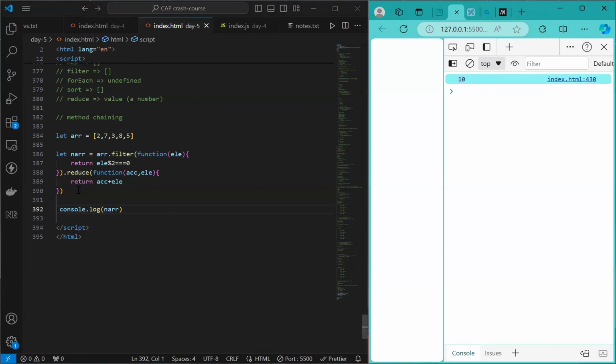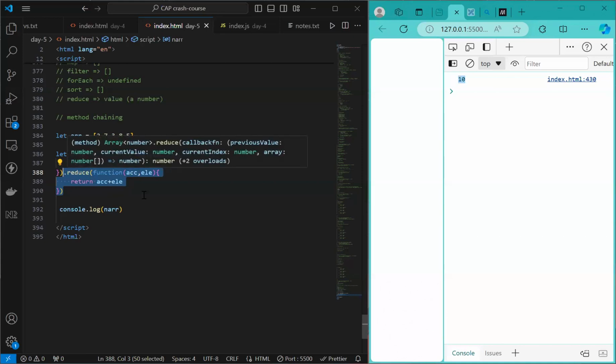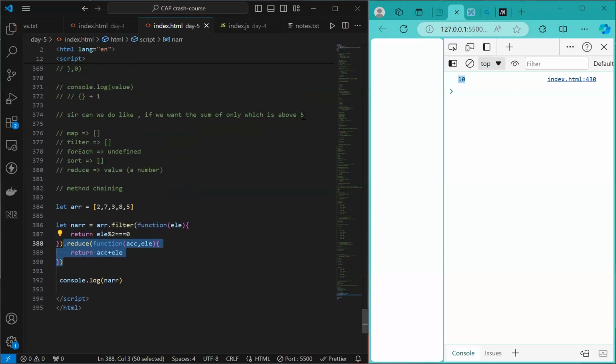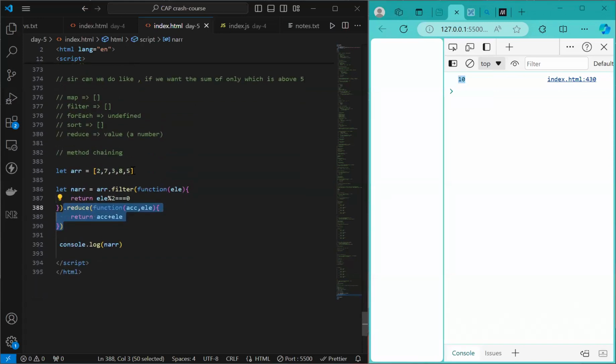Right? So am I chaining multiple methods together? Filter with reduce, not an issue, right? So this concept is called method chaining. If we want the sum of only those which are above 5, how many elements here are above 5? Which ones are above 5?